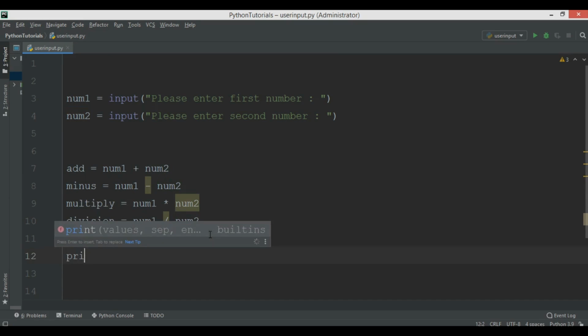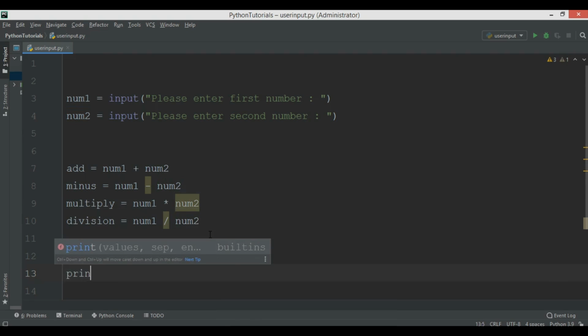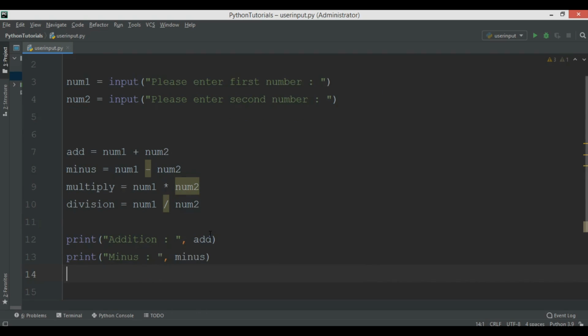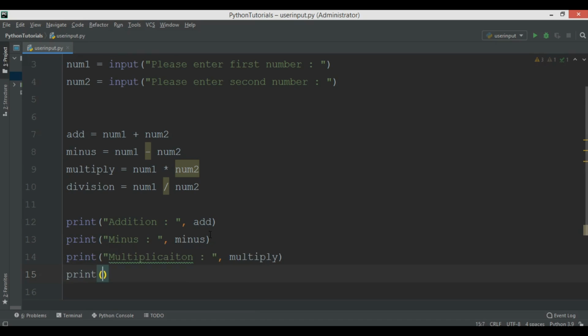And now we need to print the results. So addition, add, and we can say minus, print multiplication, and also division.